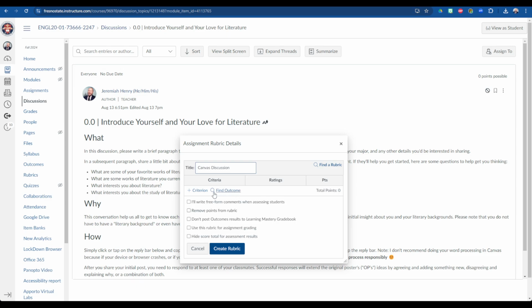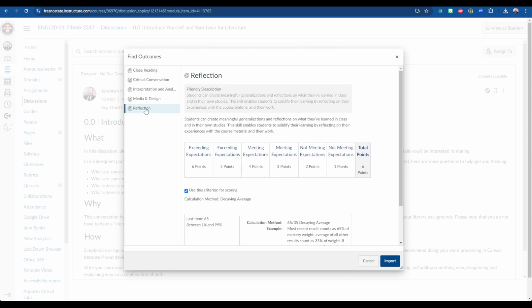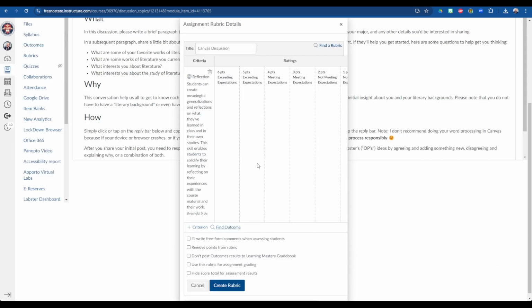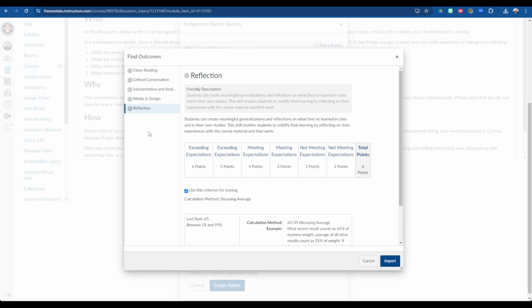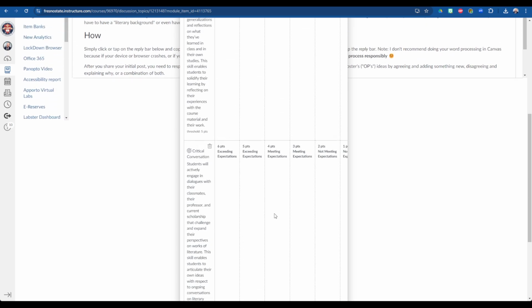Okay, I'll get rid of this first criteria. I don't need it. Instead, I'm going to find outcome. Okay, and then what outcome do I want to use for this activity? Well, I think I want to use reflection. So we'll import that outcome to the rubric. And then maybe critical conversation. Students will actively engage in dialogues with their classmates, their professor, and current scholarship that challenge and expand their perspectives on works of literature. Well, I mean, they're not going to be doing all of that, but just, for the sake of example, I'm going to go ahead and include the critical conversation criteria as well.